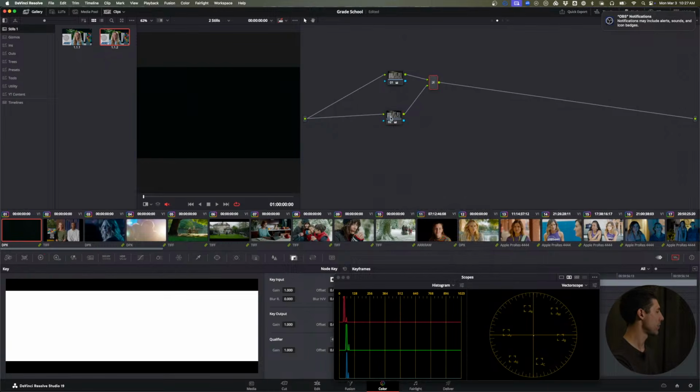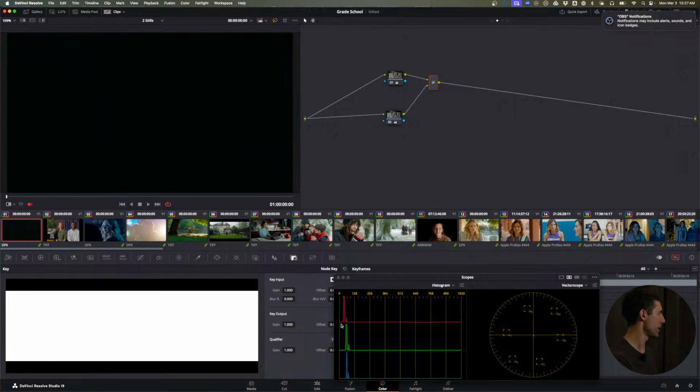So I've subtracted one from the other, and because there's not ultimately that much difference between these images, my frame is almost black, right? You can see there's some life down here in the histogram, but in terms of the image, it's pretty well gone, right? It's almost black. So those are just a couple of examples.